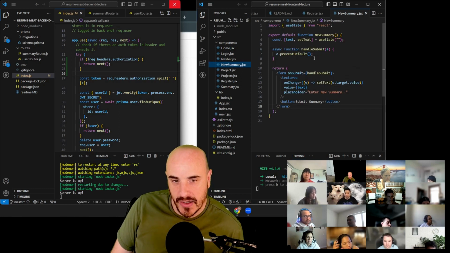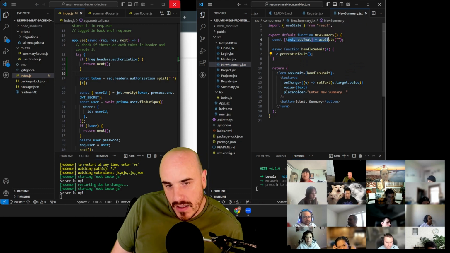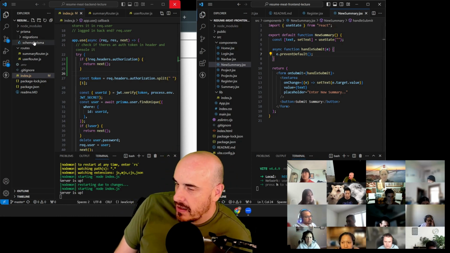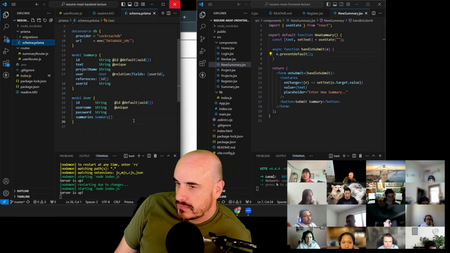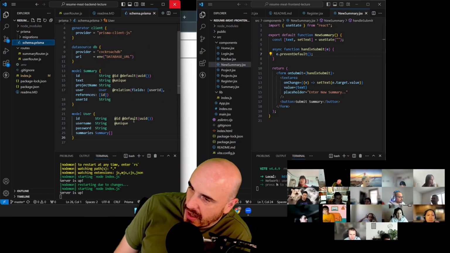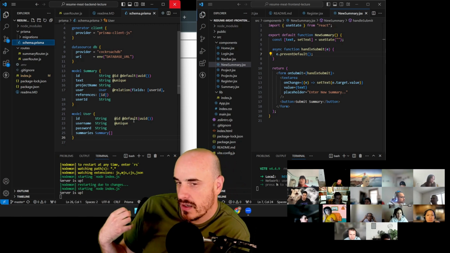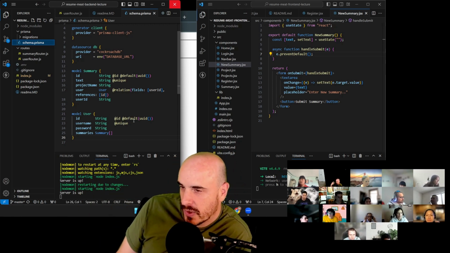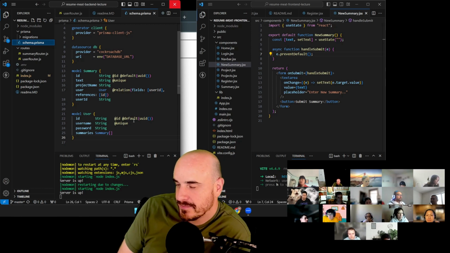So we are here in the code. We have a form to get the text from the user. But what else do we need to create a submission? Sorry, a summary. What else do we need, Renata, from the user? Or maybe not from the user, but from the front end. What do we need to be able to create a summary?